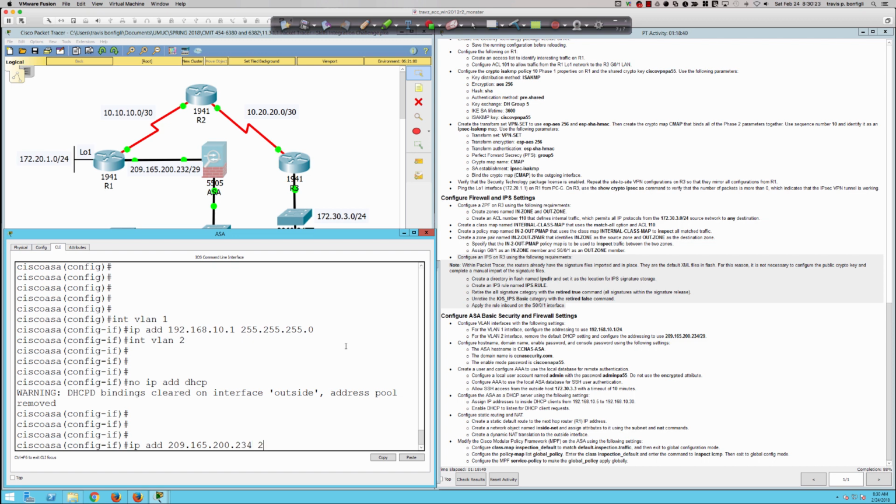200.234, and our /29 is going to be 255.255.255.248, right? A /29, where we've borrowed 5 of the address bits and made them network bits. So that would be 128 plus 64 is 192, plus 32 is 224, plus 16 is 240, plus 8 is 248. Those are the 5 bits we've borrowed. And that should be it.